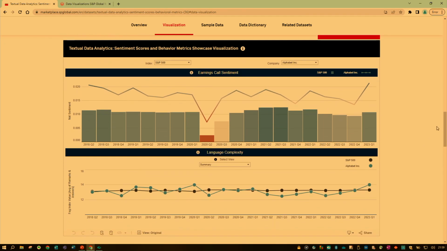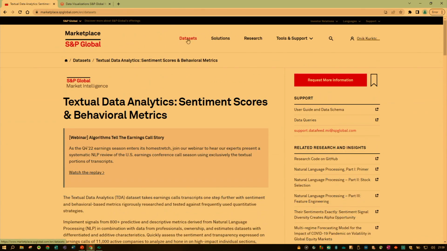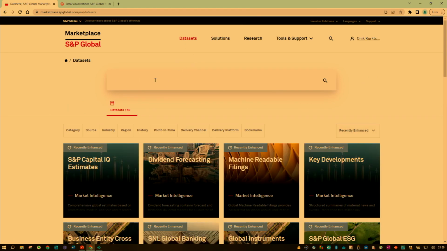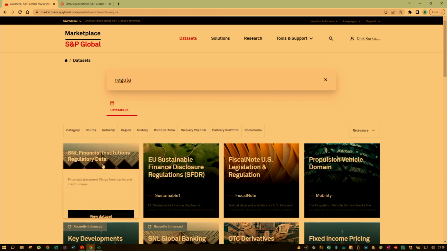If I go back to the first visualization, we do the showcase visualizations. That's the first one that a user would be able to see. For example, this is showing the earnings call sentiment and language complexity, effectively highlighting some sort of a feature that conveys the story of what's possible with the data set. And if I go back to the final example, which I think was regulatory information, just so you can see how the other one functions.